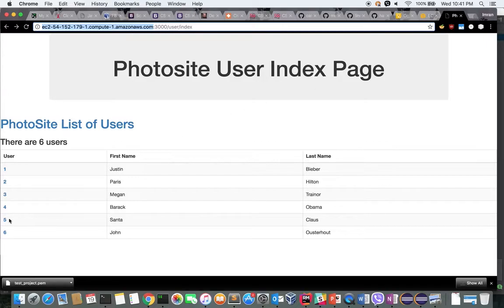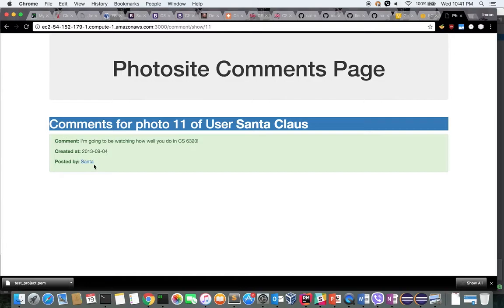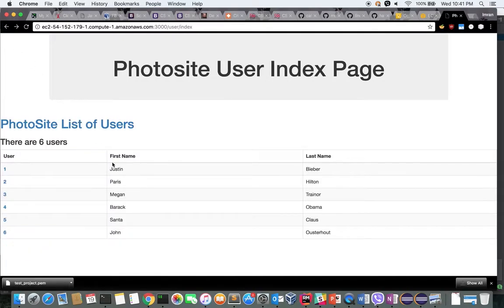So all my users are there, all the comments you can see. So the photo app is running perfectly fine. I was saying that the address of the public DNS is not human readable. It's not an appropriate address.